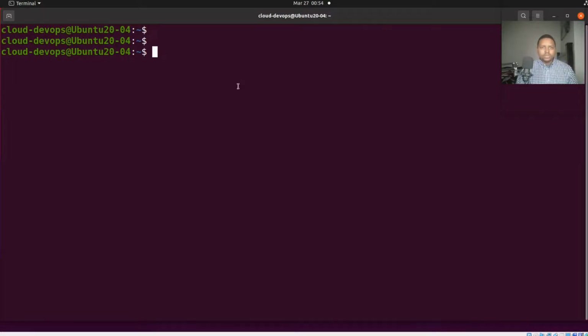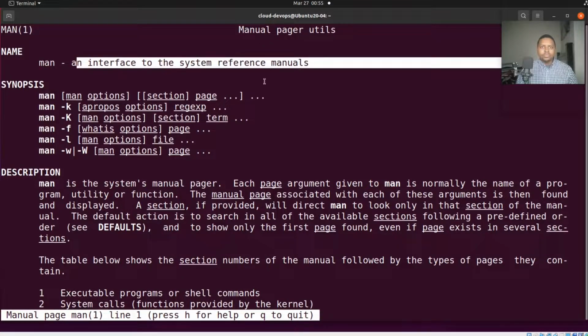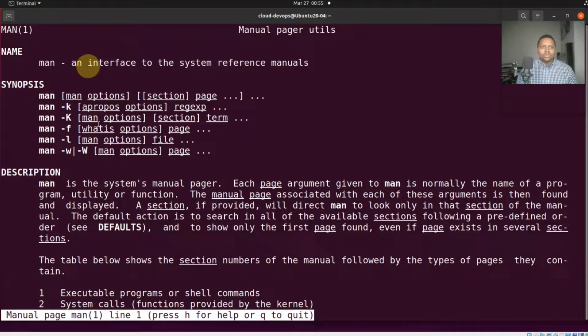Today, let me introduce to you what we call man, M-A-N. That stands for manual. man is an interface to the system reference manual, and this is used as your manual for reference.